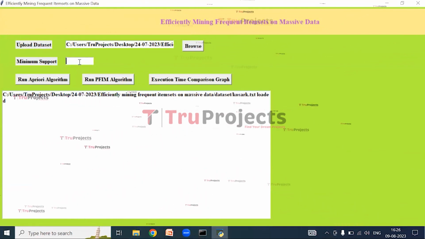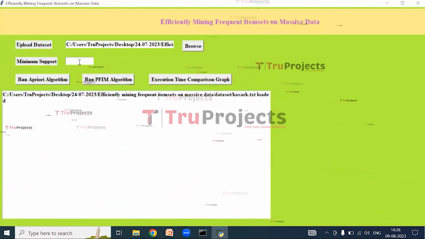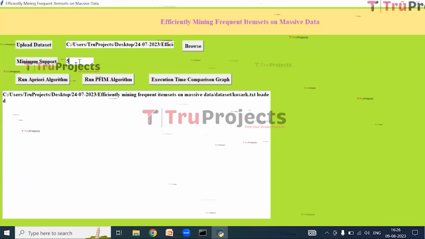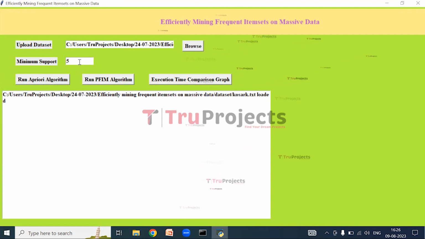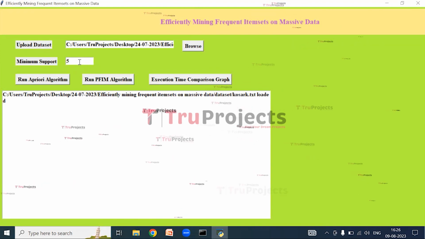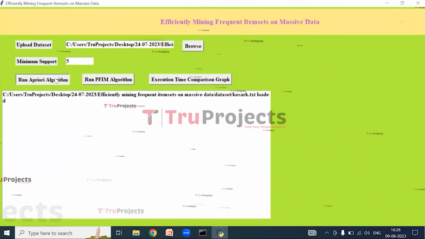Now in the minimum support, we need to type a number. So I am giving minimum support as 5. In the above screen, I gave minimum support value as 5, and we can give anything above 5. If you give below 5, then since the dataset has large amounts of transactions, it will take a large time to compute all patterns. Now click on run Apriori algorithm to run the Apriori algorithm.